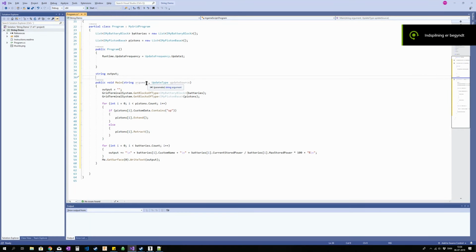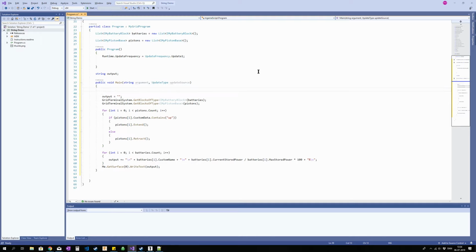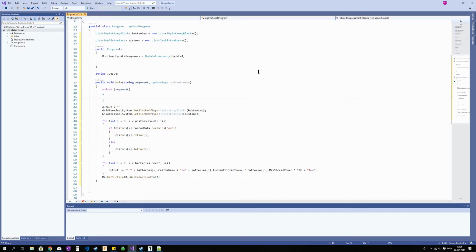Alright, so we talked about the argument up here before. It is the line of text you can run when you run the programmable block, and it will be passed to the code. So to do a bunch of things with that, I'm going to make what is called the switch statement. It will check a variable and then compare different cases. So we're going to say switch argument. It's going to do something based on that argument.